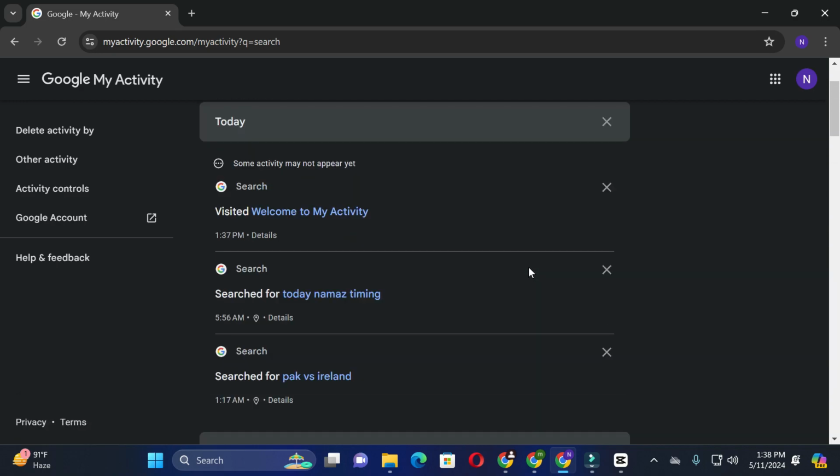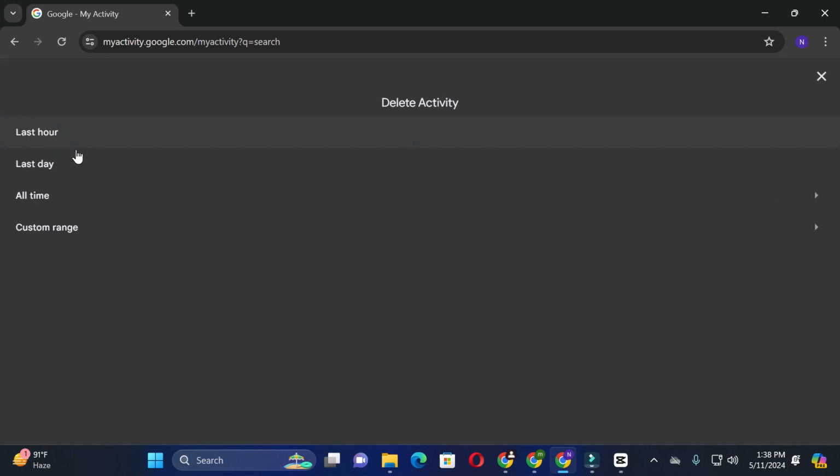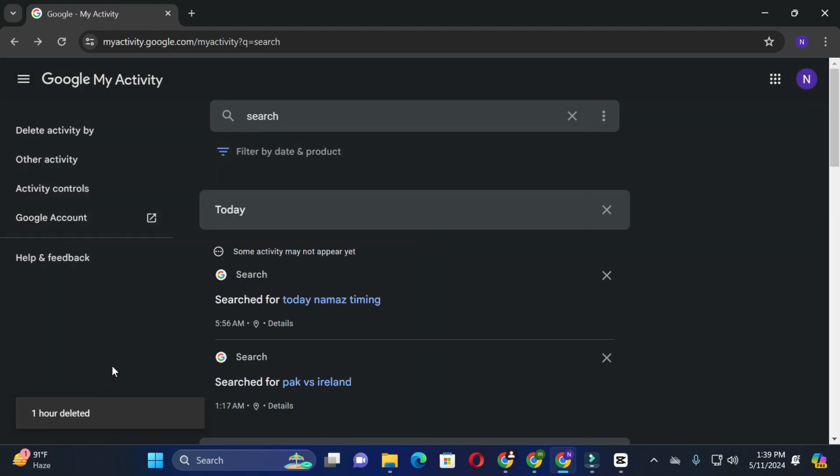But if I want to delete all at once, then you can click on delete activity by. And here you can select the time in which you want to delete. For example, I want to delete the last hour, then I will click on last hour, and you can select last day or all the time. For example, I want to delete my last hour of activity, I will click on it and click on delete now and it will be deleted.